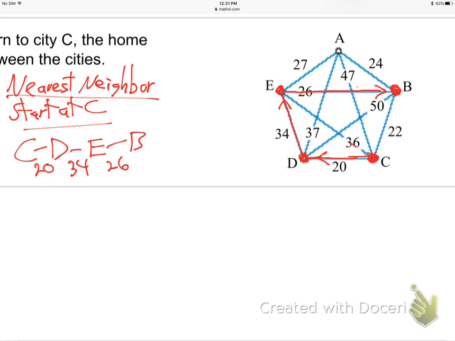And now, from the B, I don't even need to look at the numbers. I've only got one city left. You tracking with me? There's only one city left to visit, and then I have to go home, right? I've already been through 4 of the cities. So don't worry about the numbers at this point. You have to go to that city, and you have to go home. So you have to go to A, whatever it costs, 24. And then you have to go home, which is back to C, whatever it costs, 47. And we're done.